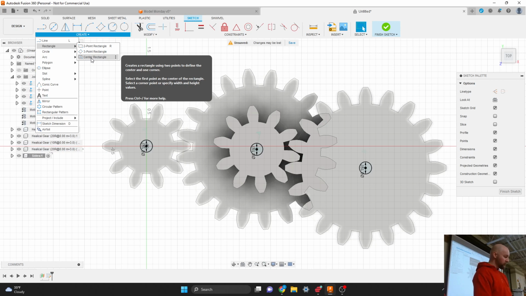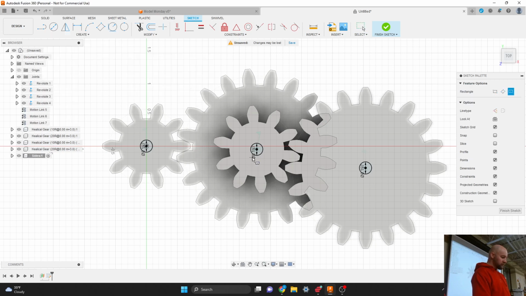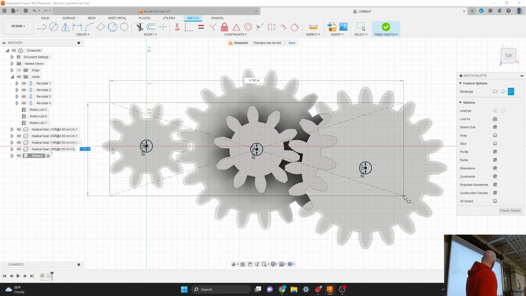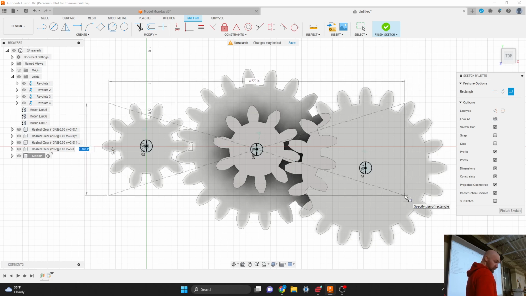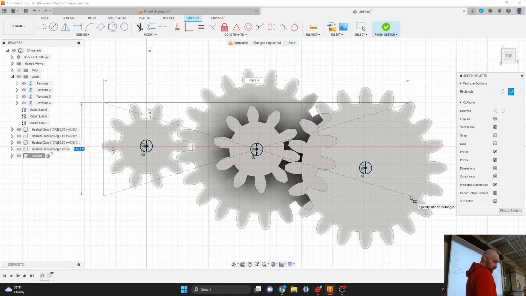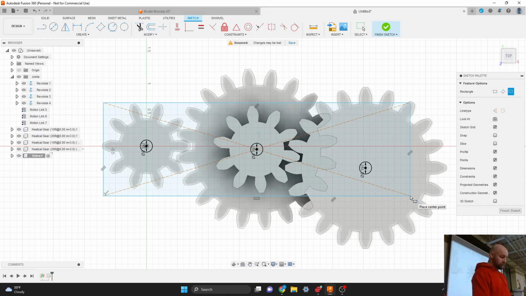So if I grab from my create menu in the rectangle options there, the center rectangle, and if I just make my center rectangle right at the center of this middle circle here, I'll be able to make a rectangle that encompasses all the things that it needs to encompass there in order to connect our joints together. And then I'm going to say finish sketch.